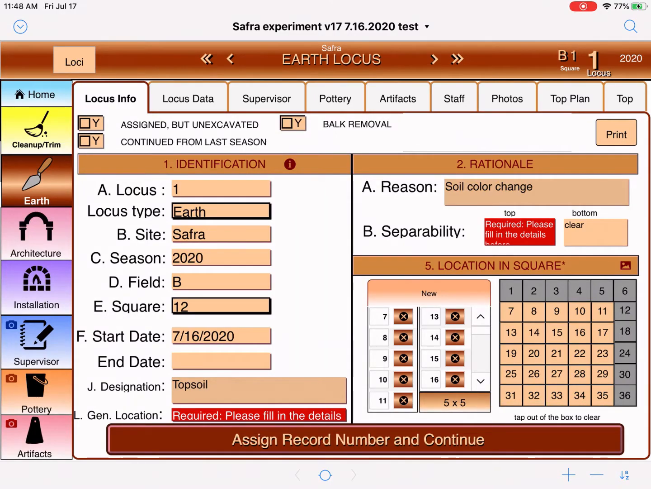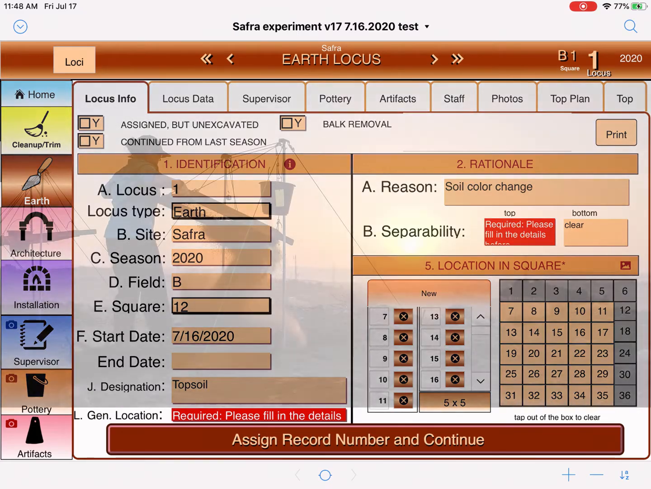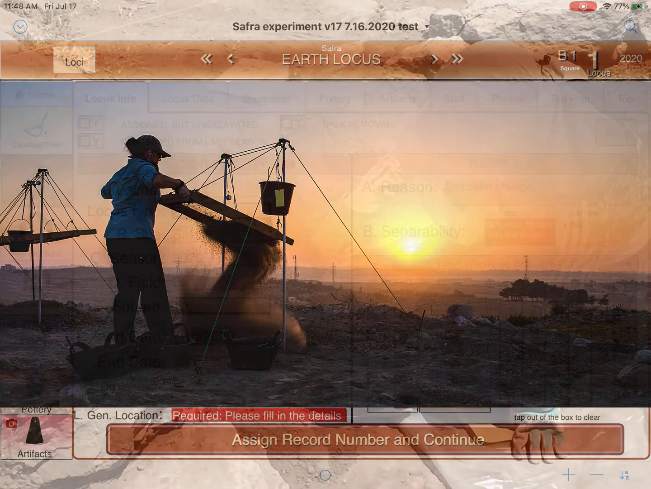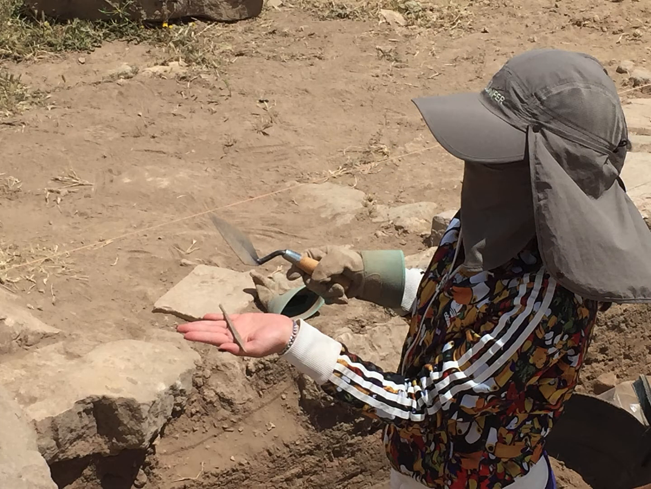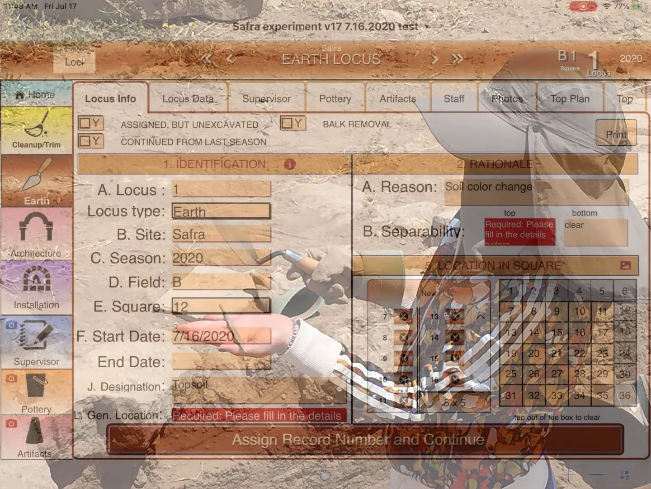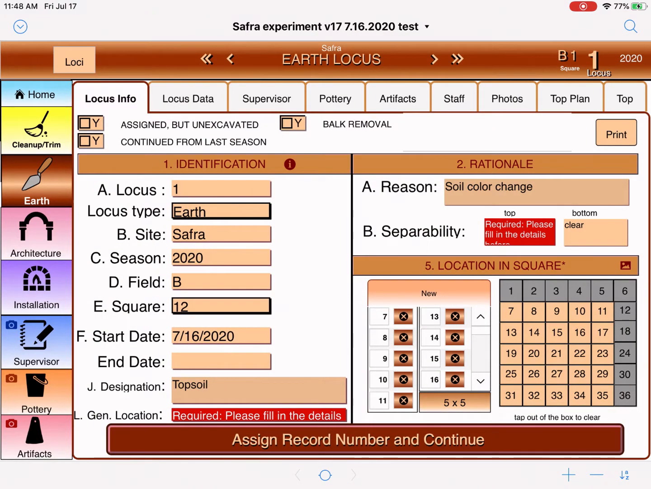Now it's time for us to add an artifact. Usually artifacts are found in the sift. Sometimes you may find them in the process of excavation. It all depends on where you're excavating in the site. Many times, particularly in Jordan where we excavate, you might not find very many artifacts in an entire season, whereas in other sites it may be loaded with them.